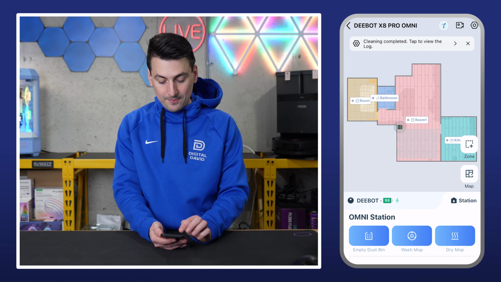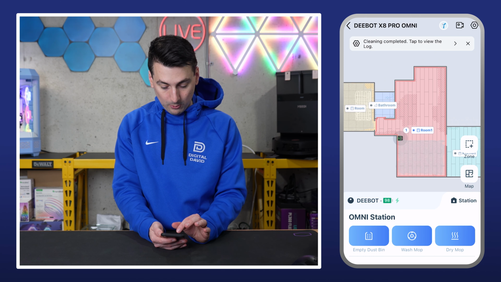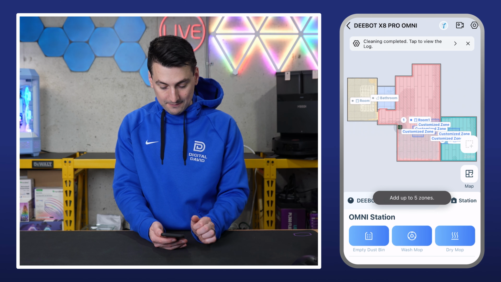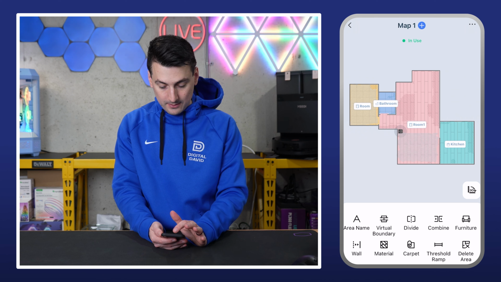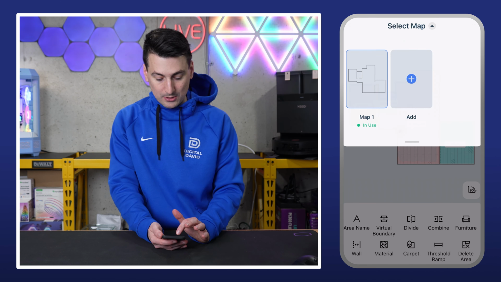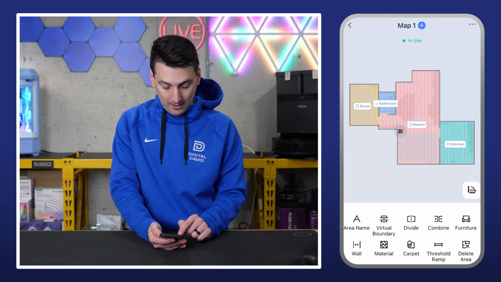We'll go back out. Now on the map, we can zoom in or out, right? See the rooms, the floor type. We can add zones for zone cleaning. Up to 5 zones. And then we have our map options here. So up at the top, that plus icon, we can add new maps. This does support multiple maps. We can rotate our map. And then we have all of our settings down at the bottom here.